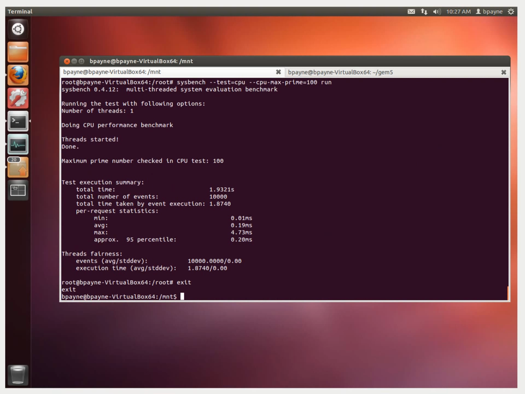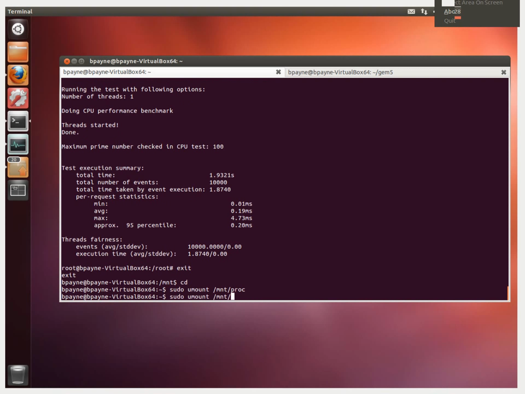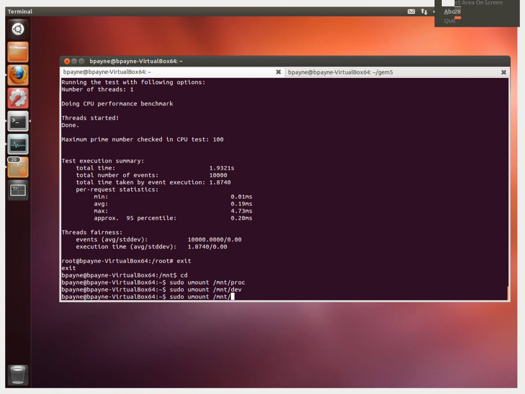So now we're back to our host system, and we're going to unmount those file systems. So we're going to go to a directory that we're not mounted in, and we'll type sudo umount, and then we're going to undo the things we did earlier, which are mnt/proc and mnt/dev and mnt.